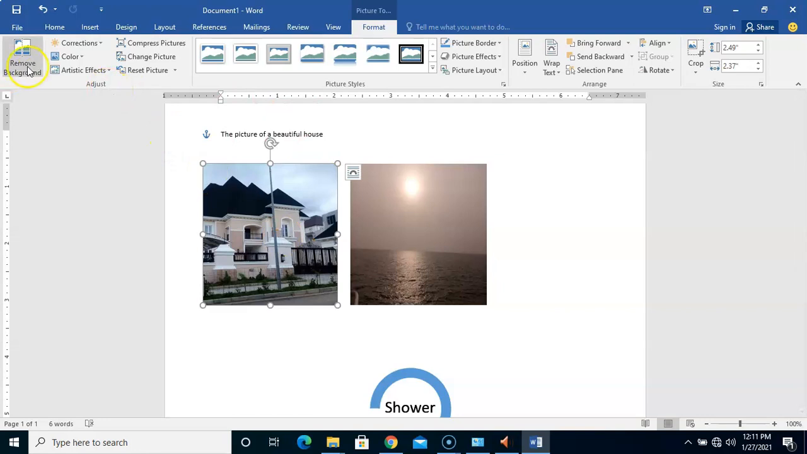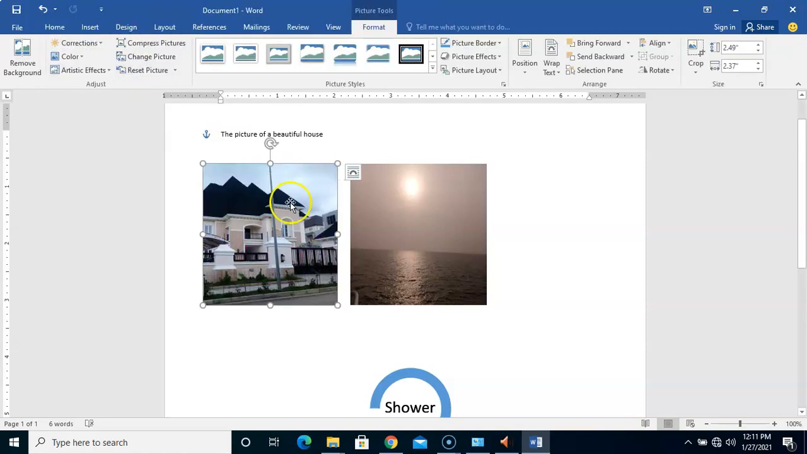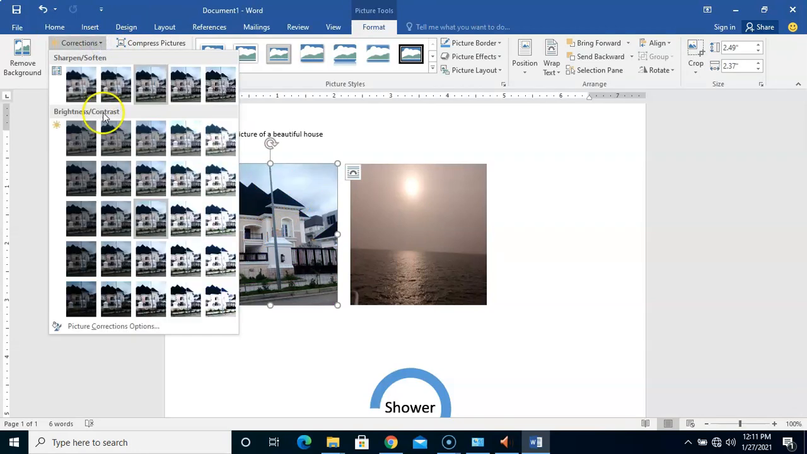So the first thing you have here is remove background. Do you understand that? If you want to remove the background of the picture, you can do that. So if this is what you want to remove, as you can see, it has brought it out for you. You just say keep changes. Do you understand that? But I'm not removing the background now. I'm going to discard. So I'm going to move to the next one, corrections. Just play around with it.